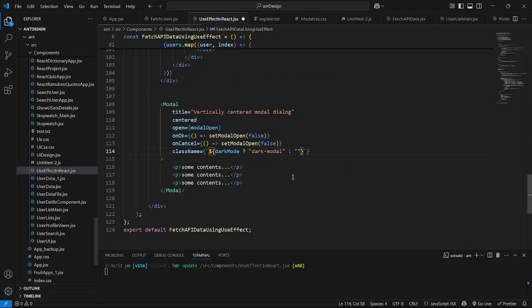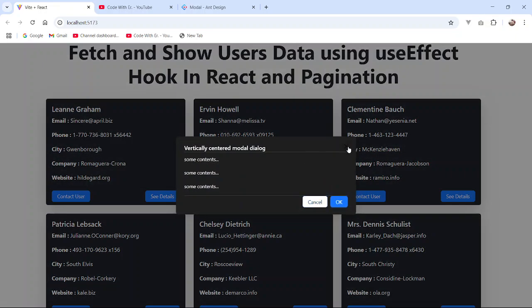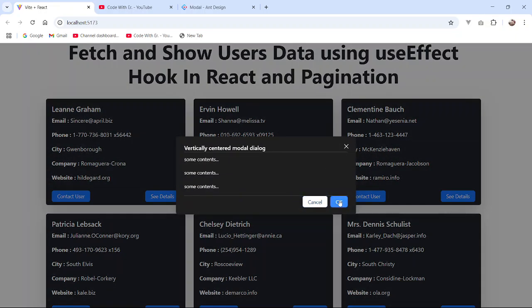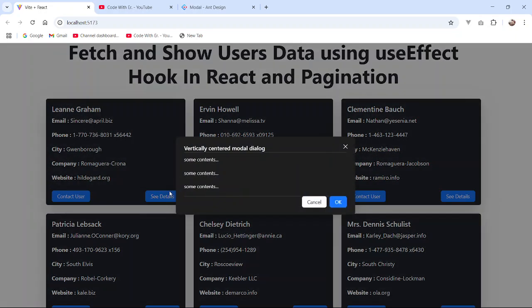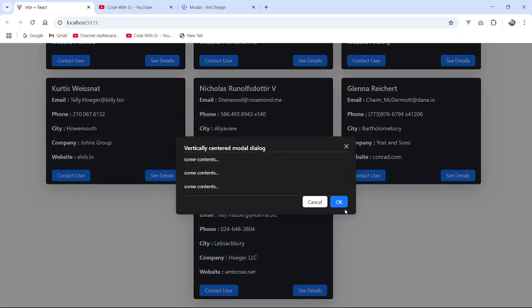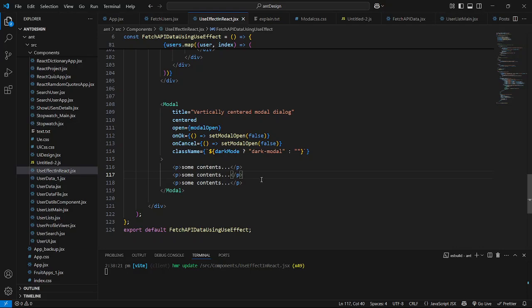So just save the file and have a look in the browser. See, boom guys, now the modal is also in dark. The dark mode is now also applied to the modal as well. See, it's doing great. So now we have to very quickly show all the user details in the modal as well. So I'm going to do that now.